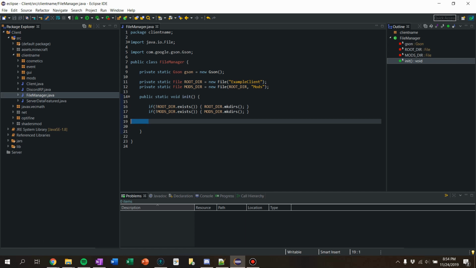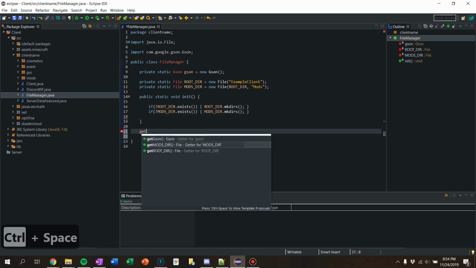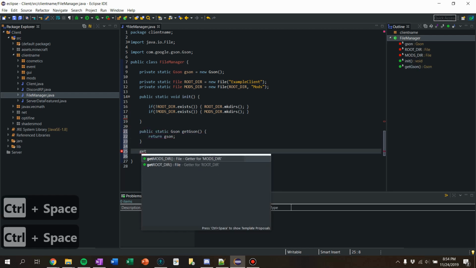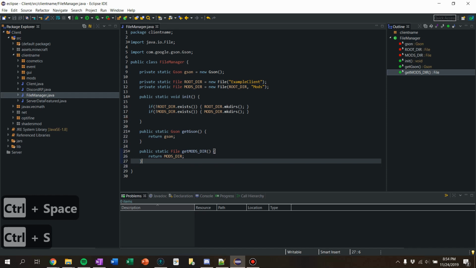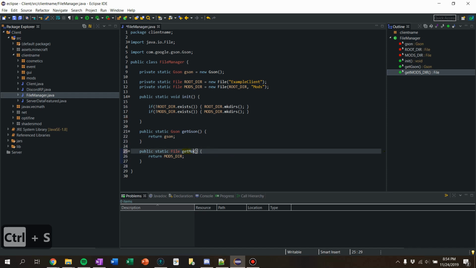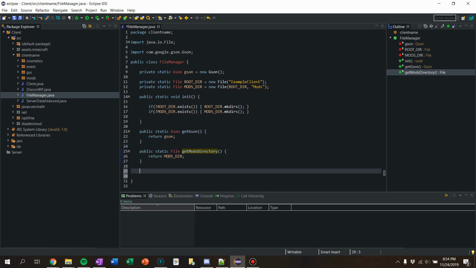So that's going to be it for the init function. I'm going to make a getter for the root directory and a getter for the mods directory, just to make it nice. And then we want two functions. We're going to say public static boolean writeJSONToFile. And so we're going to give it a file and an object.